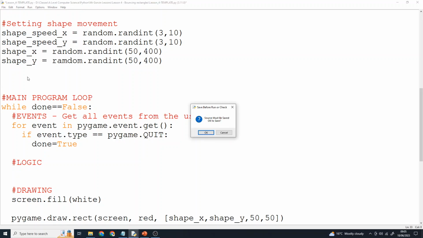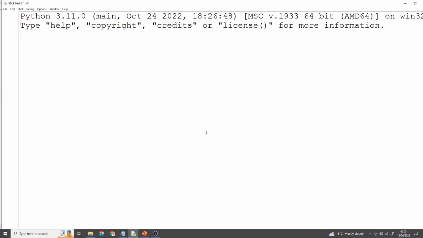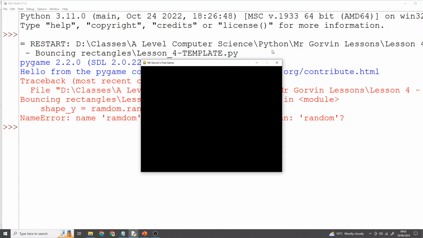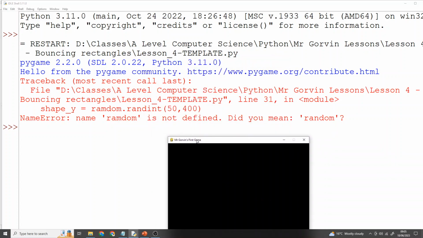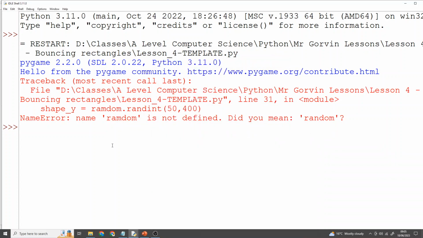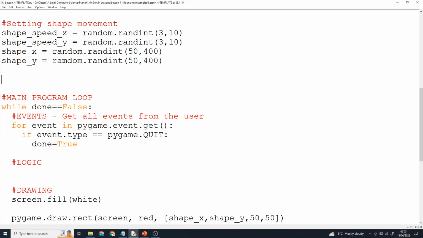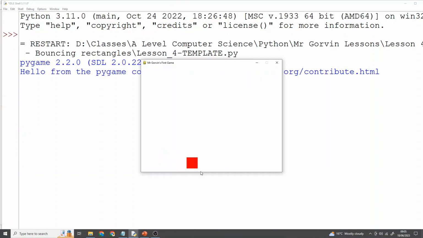Now if we run it, whoops, we've got an error. Random, oh look at that, spelling mistake, great. So again, be very careful for spelling mistakes and look at the syntax errors. Random, apologies. Here we go. So do you notice it started right near the bottom? Okay. Speed doesn't look that much different, but it started completely randomly within the room.